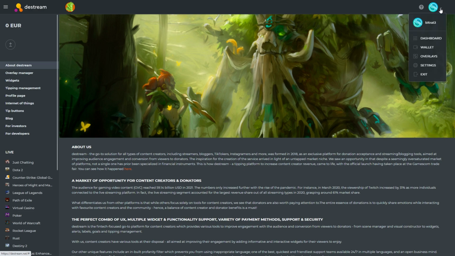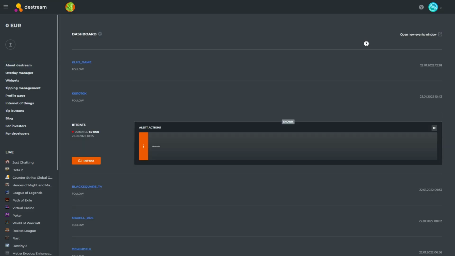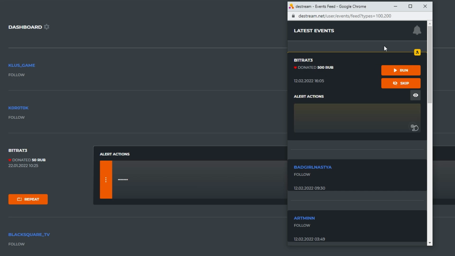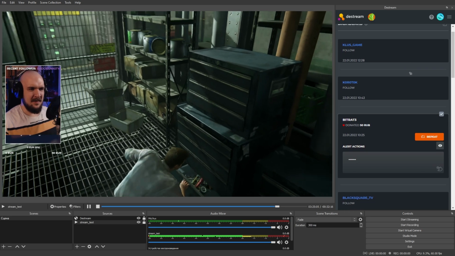To control all the events on your stream, you can go to your dashboard where you will see all your donations, subscriptions, followers, and etc. in real time. You can open this list as a separate page or even add it as a user browser in OBS.